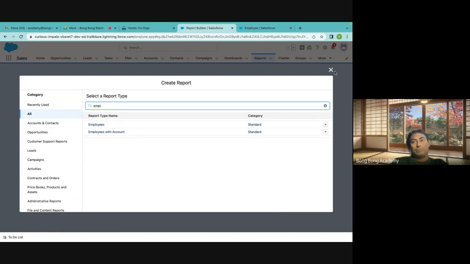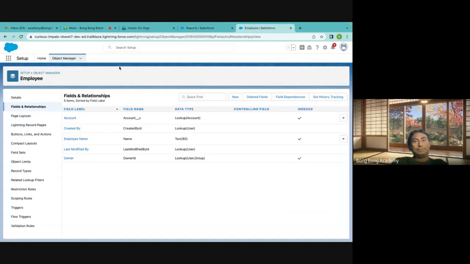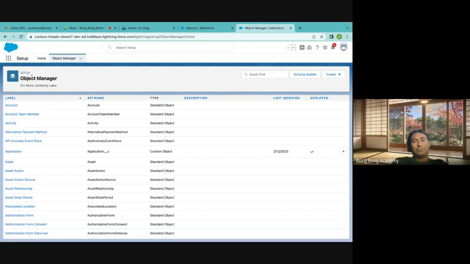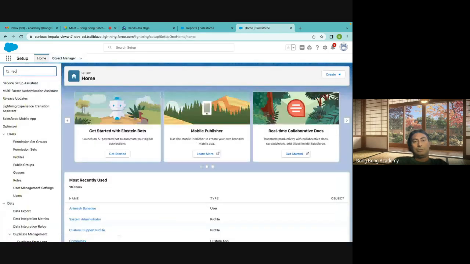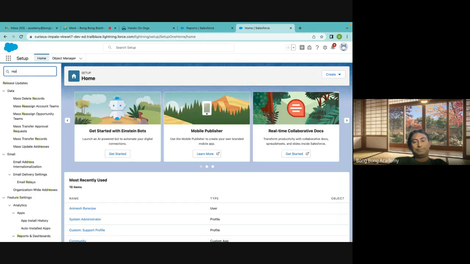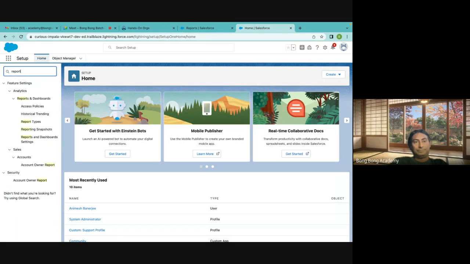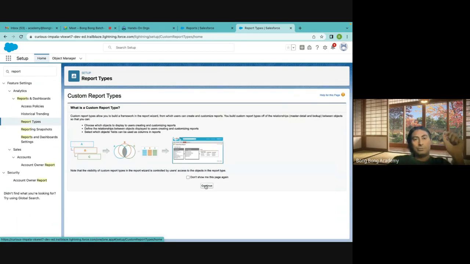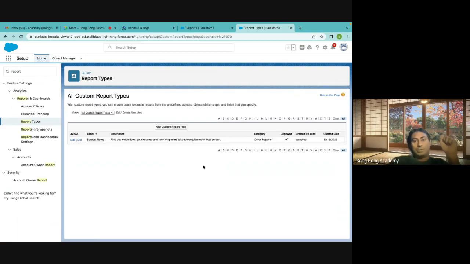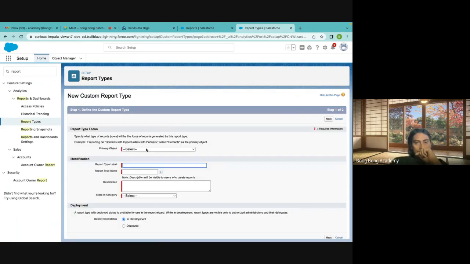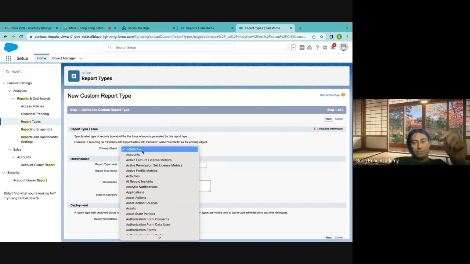Creating a report type is quite simple. You can go here. Usually it is created for your custom objects. So you will go to report types. These are the report types, and you can create your own custom report type. And you can say the primary object is employee.